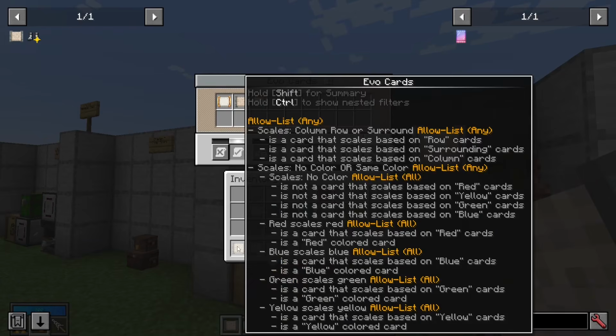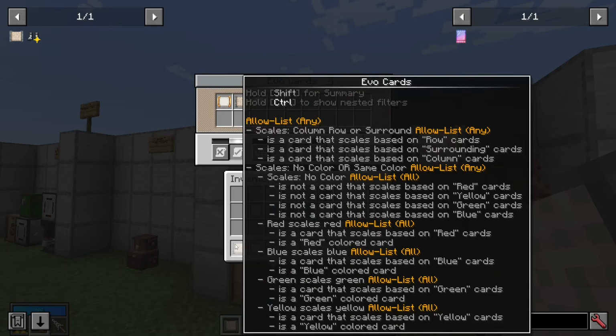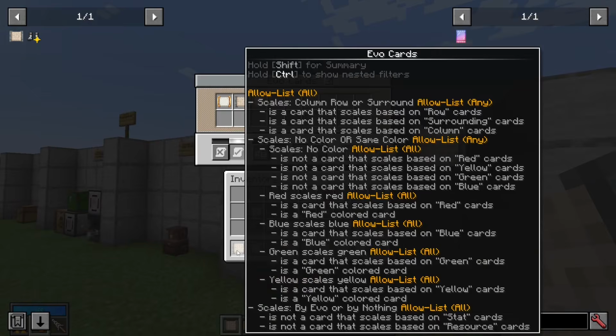So now I'm going to put this here. Let's go over everything. Wait, this should be allow list all. This is only going to accept evo cards that scale by column, row, or surround, that either scale by no color or the same color, and that scale by evolution or scale by nothing.